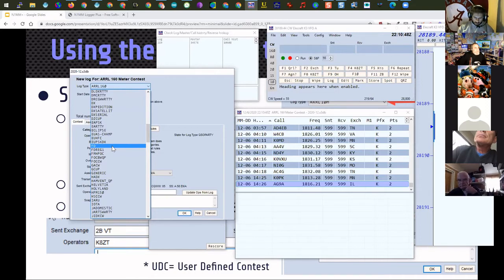Now, let's say I want to work the Michigan QSO party. Well, that's under M, isn't it? Nope. If I want to work the Ohio QSO party under O, no. All the state QSO parties are under one abbreviation, and that is the letter Q for QSO party. And here it is, QSO party.